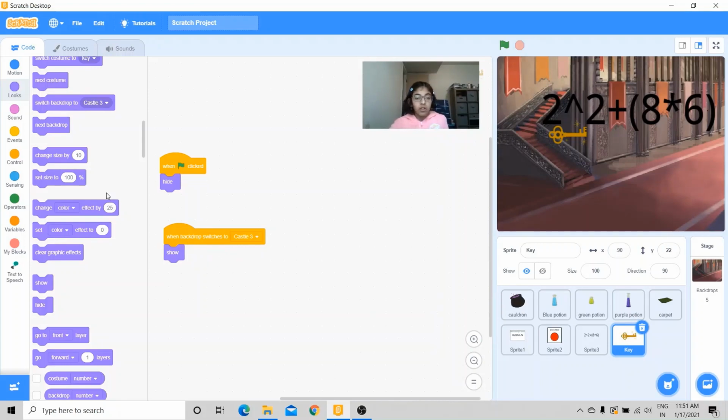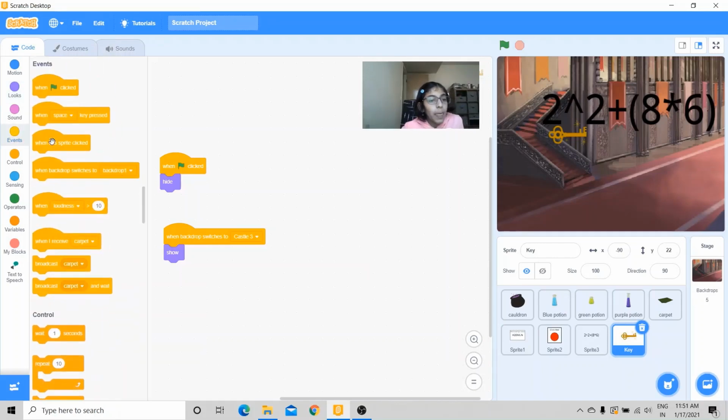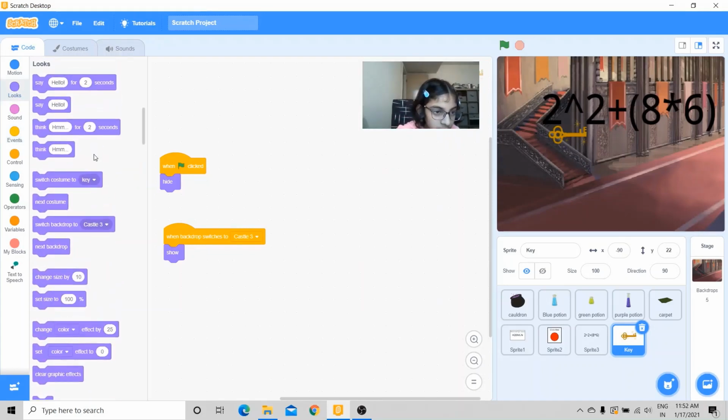Now, when the sprite clicked, actually no, we need to, right under this, we're going to do the coding of the sprite, of the key. So first we're going to go to looks, and let's go here, and in this, say hello for 2 seconds, and inside, in place of hello, say catch me if you can. Right here, catch me if you can for 2 seconds.